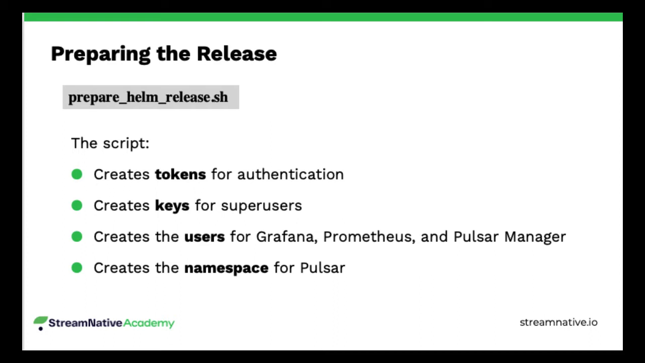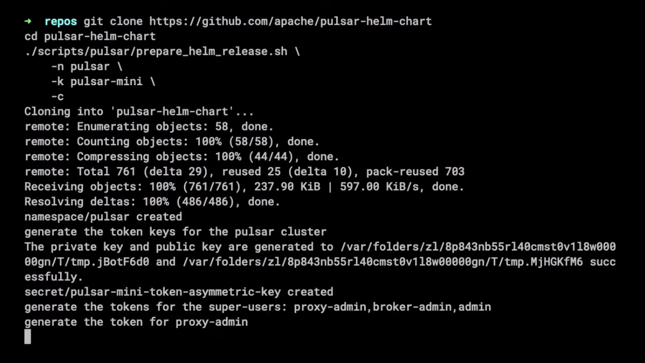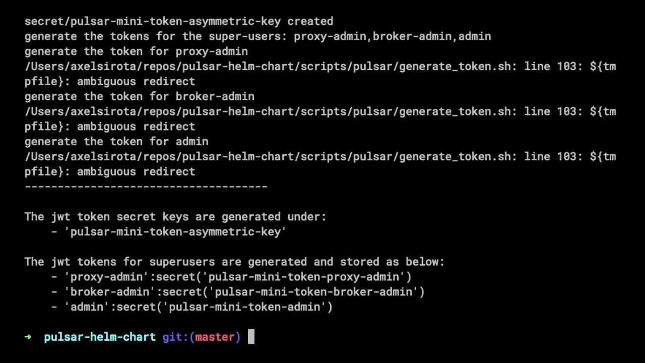We run it in the terminal like the following: git clone and the repo of the Pulsar Helm Chart. We cd into the directory of the repo, and we run scripts/pulsar/prepare_helm_release.sh -n pulsar -k pulsar-mini -c to create the namespace. Success! Now we can deploy easily to Minikube with Helm, with the examples values file in the same repo we cloned. Let's add the Apache Pulsar Helm Charts and install it.